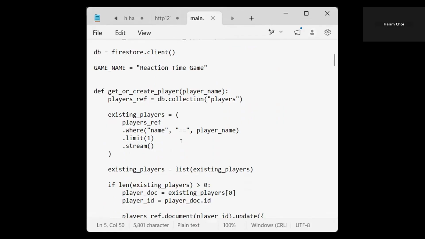The get or create player function checks if the player already exists in the players collection. If the player exists, the program updates the player's last seen timestamp. If the player does not exist, it creates a new player document.